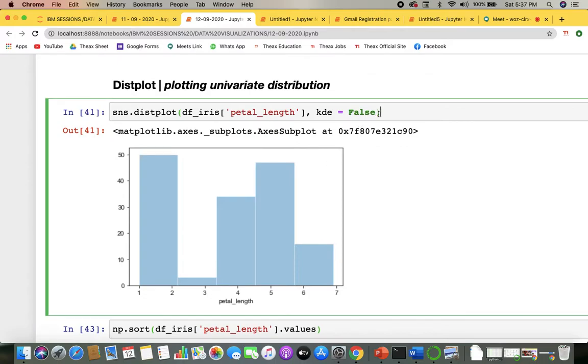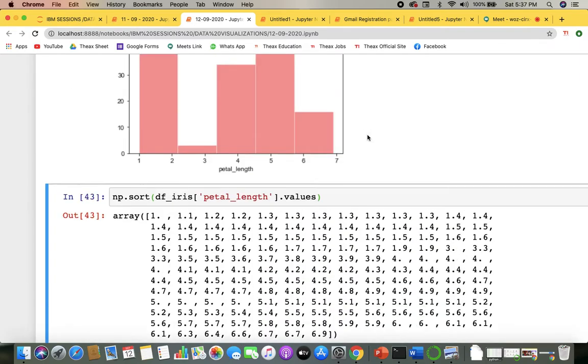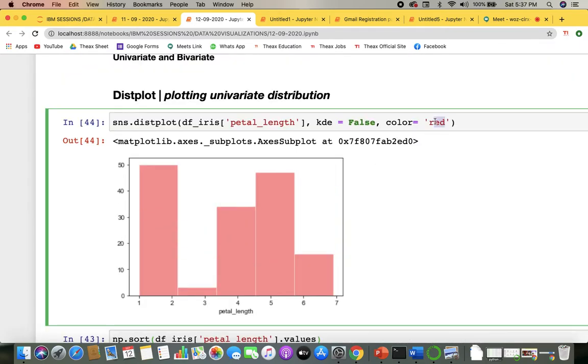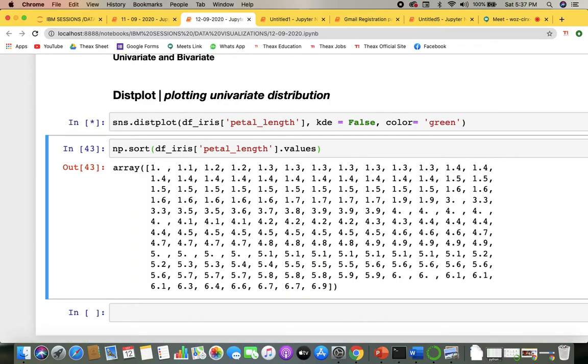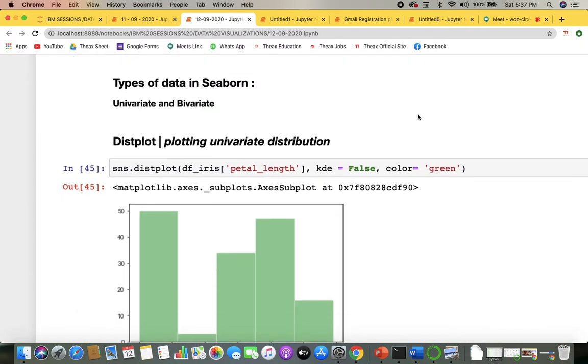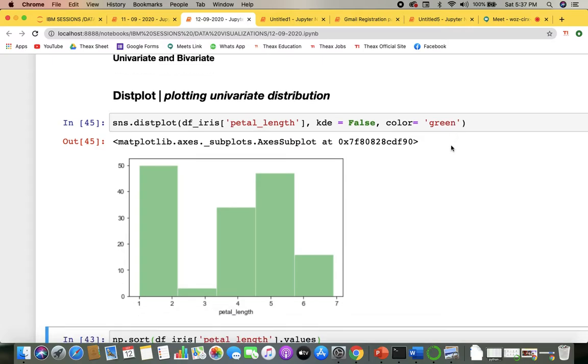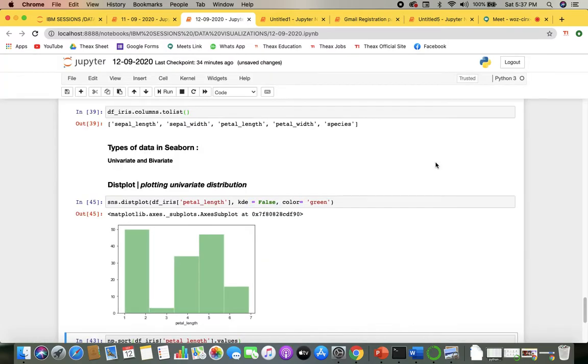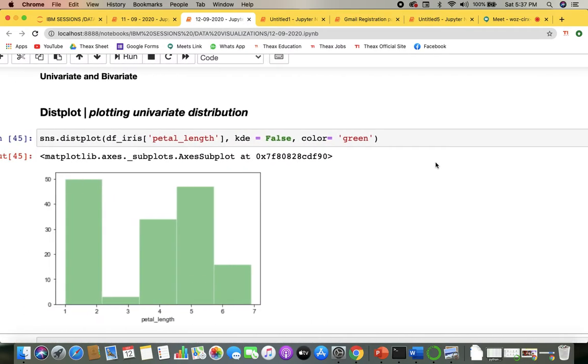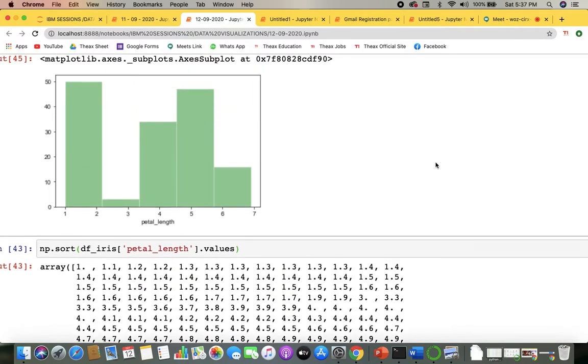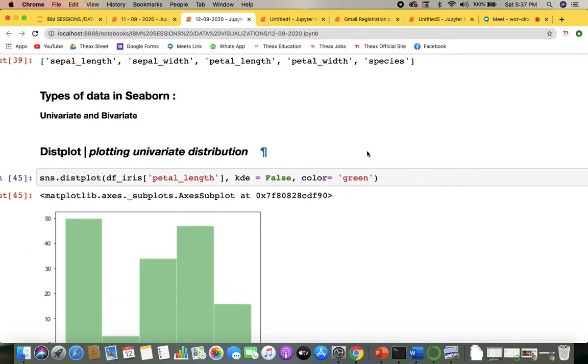If in a graph you want to set the color, it's red or whatever color you want, green, pink, anything, right? So you can plot it accordingly. So that's a histogram. Basically, we saw yesterday also how a histogram looks, right? And for making a KDE, now we'll be discussing what KDE is once again.